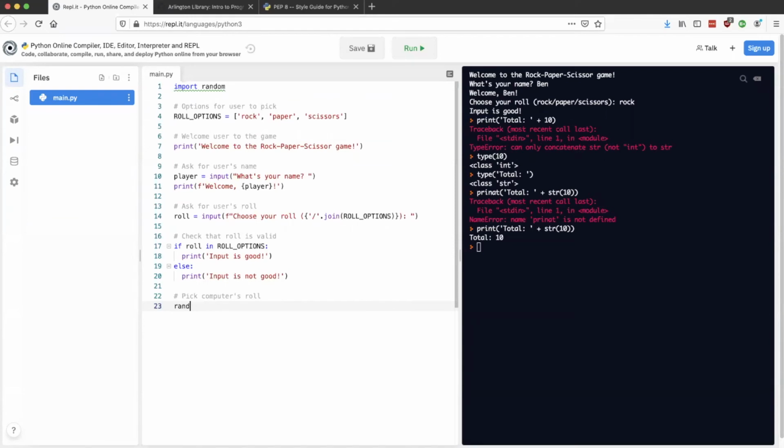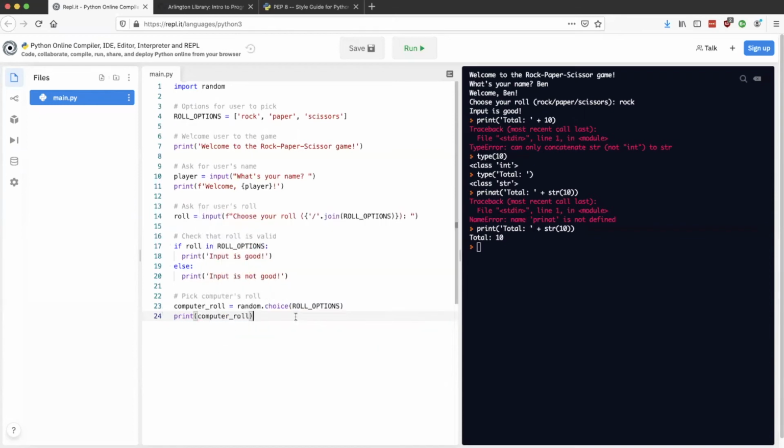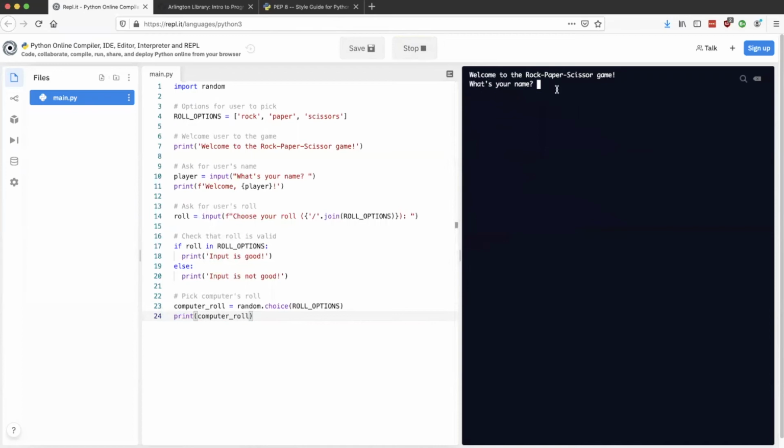And we'll just do, say, computer role as a variable. And then we'll just do random.choice role options. And then to see how things work, we'll print the computer role. And now if I run this, ask for a name, pick rock, and the computer got scissors. So that's how that works.